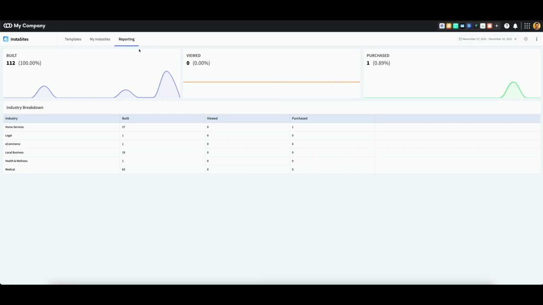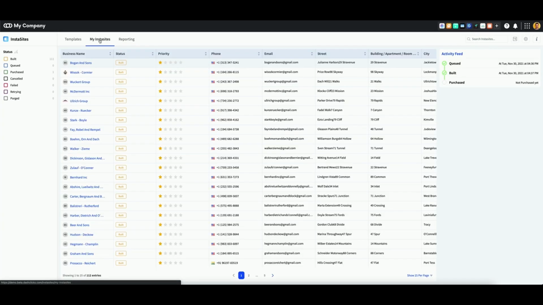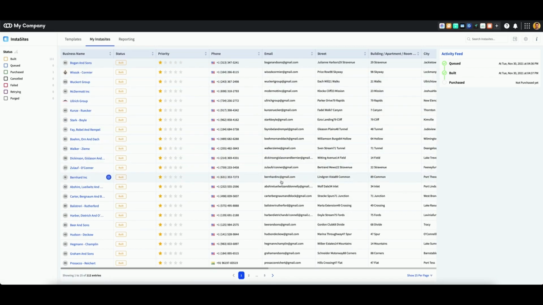Let's go back to the My InstaSites tab. The My InstaSites tab comes with certain customization features that may make your viewing experience more convenient. Starting at the bottom of your table, you can see the number of items per page. You can change this to show 25, 50, or 100 items.